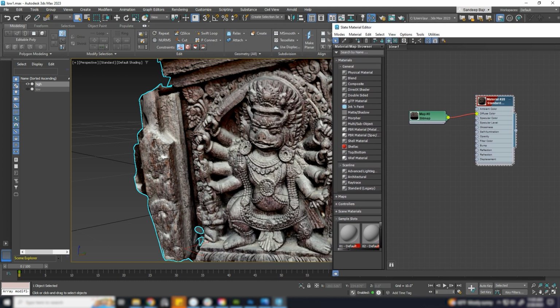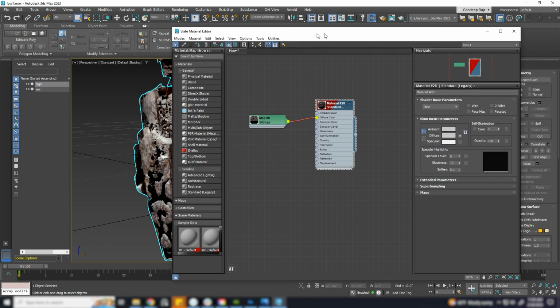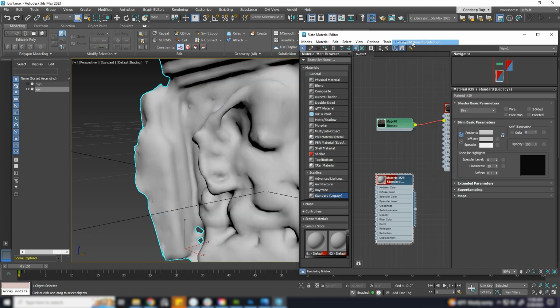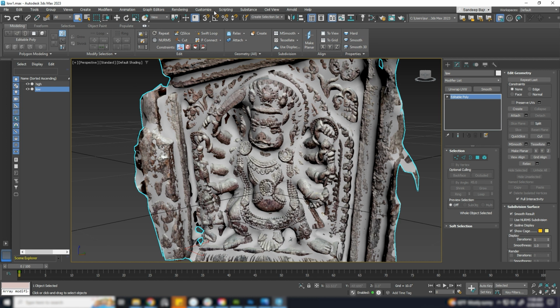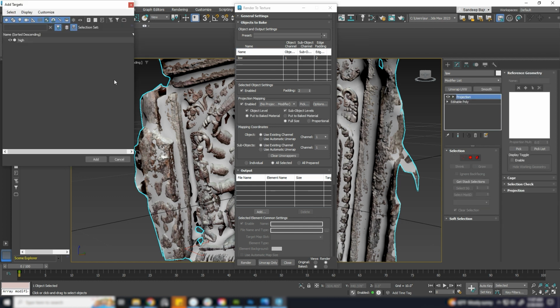I have already cut the UV of the low poly version. I will add a new material on it now. By selecting the low poly model, go to rendering, render to texture. A dialog box will appear. Enable the projection mapping checkbox. And pick the high poly version.